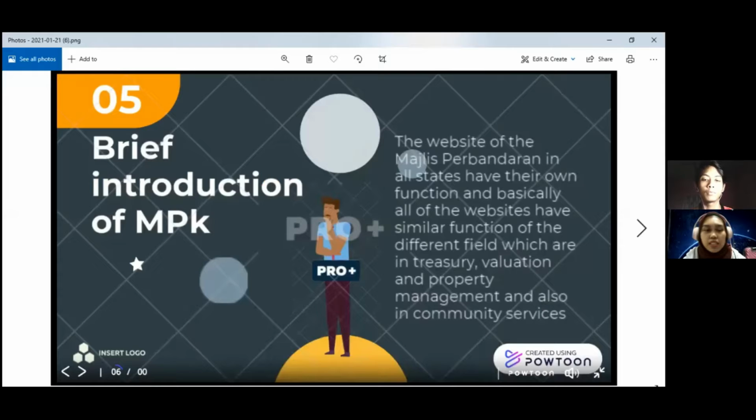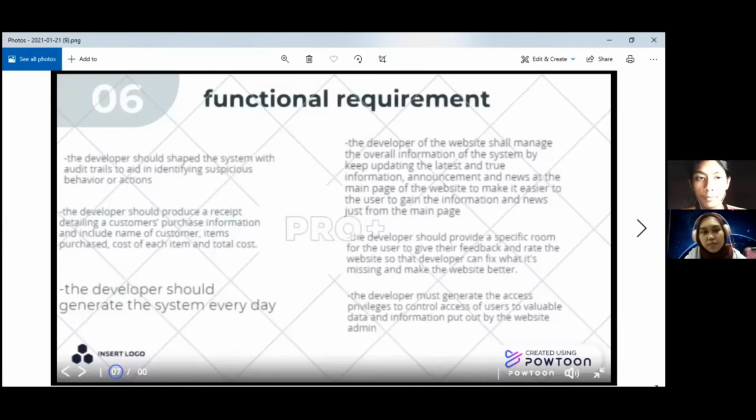Basically the MPK, or the Majlis Perbandaran Kuantan official website, as we know all states have their own function, and the website has similar functions in different fields for the users to identify, in the treasury, valuation and property management, and also in community service, for them to get information and news from the official website. Next.